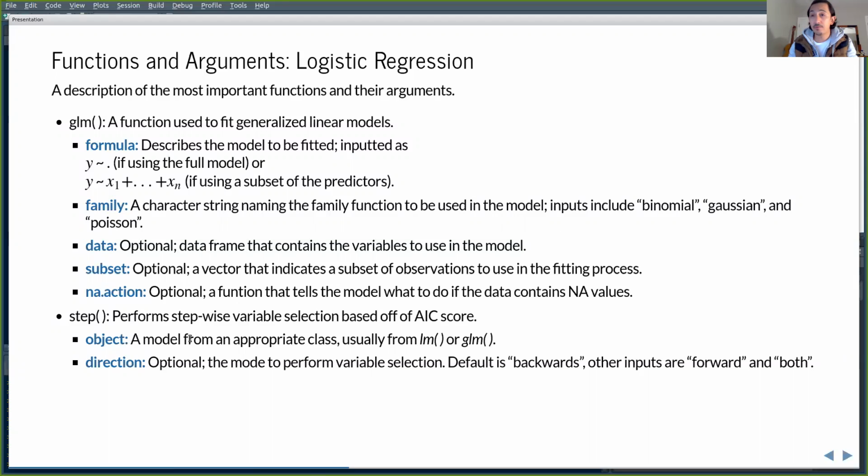The step function performs stepwise variable selection based off of AIC score. The arguments for the step function include the object, which is a model from an appropriate class, in this case the glm function, and the direction, which indicates how the stepwise variable selection will be used. By default, backwards selection is used, but we can also use a forward or a both method.